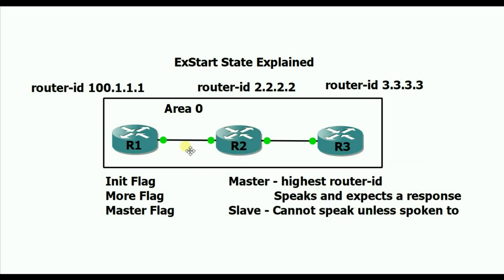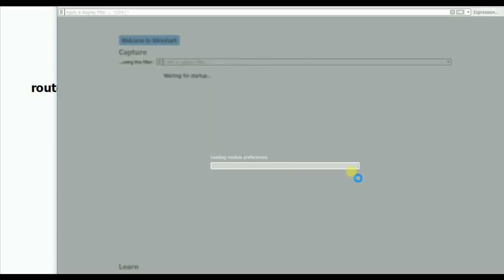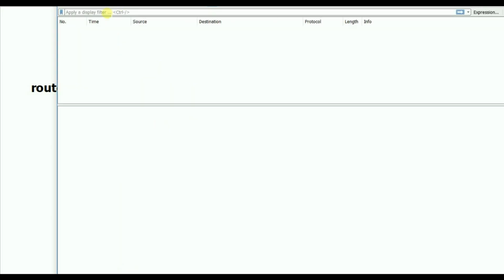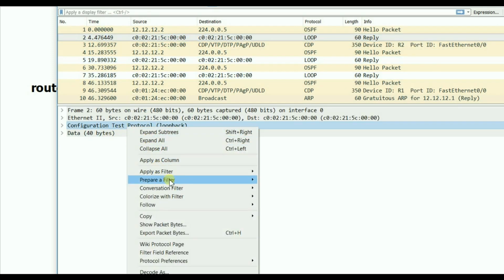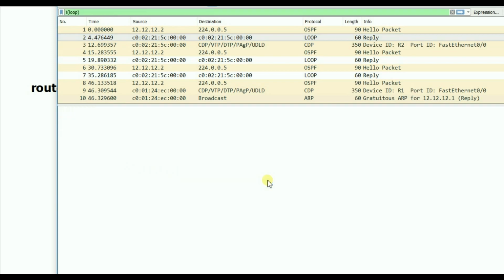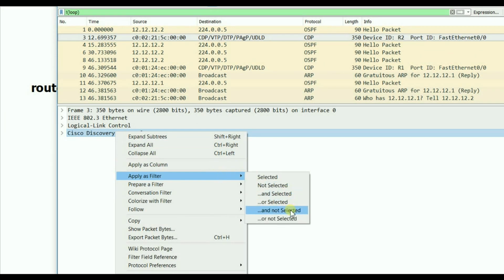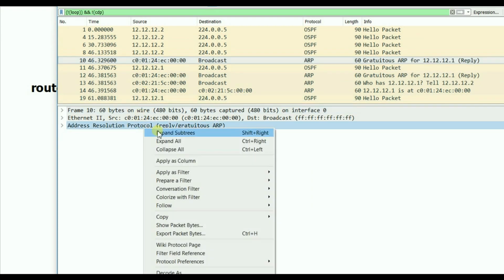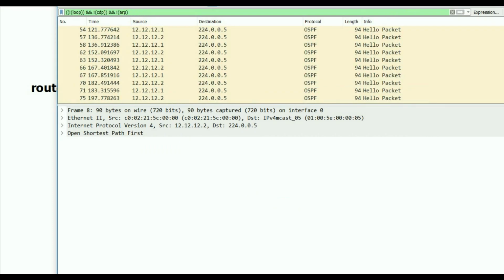Everything is set up. All I need to do is just do a no-shut on R1. So let me start Wireshark right now. Actually, I just did a capture, but that was for testing purposes. So let me start it up real quick. Let me get my filters going too. Let me clean this up just so we only see OSPF packets. Not selected. And not selected. No ARPs. All right. I think we got some going on here. Yep. So we got some OSPF packets going on.